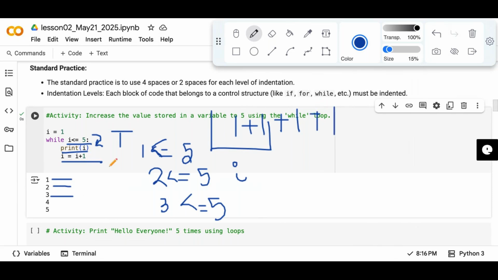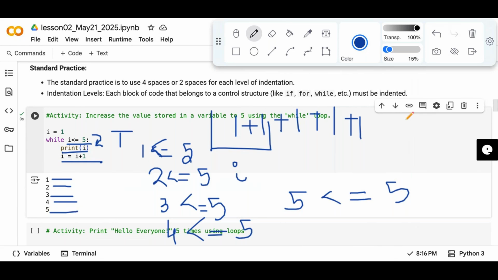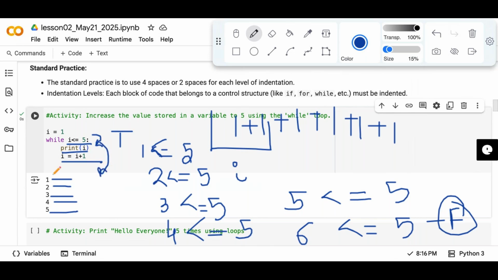Now 4 less than or equal to 5. Again the same thing, we are going to print it and increment it. Then 5, we have less than or equal to here. So 5 equal to 5 is true. So 5 is also printed. Now it's incremented by 1. Now 6 less than or equal to 5 is the condition, and now it's false. 6 is not less than or equal to 5. The condition has become false. So we cannot enter the while block, and we'll come out of the while block now. There is no code outside it. So we just got printed 1 to 5.